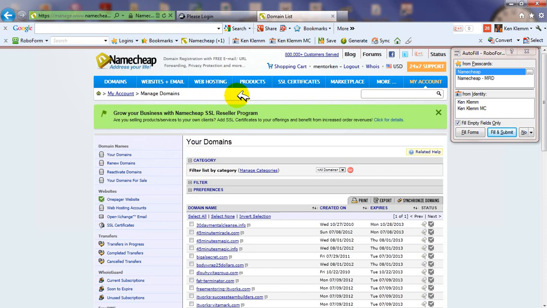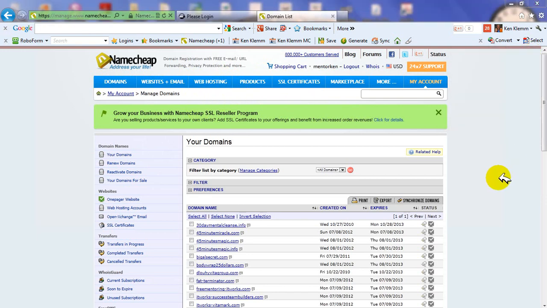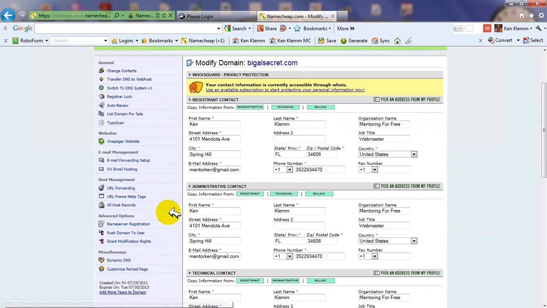Now, when you purchase a domain here at Namecheap, it is automatically hosted here for purposes of forwarding and stuff, but you can also have your domain hosted somewhere else. Depending on whether it's left here or hosted somewhere else, this menu on the left will change. So let's go to BigOwlSecret.com and click on that. That's hosted here, and we're able to manage things like URL forwarding.